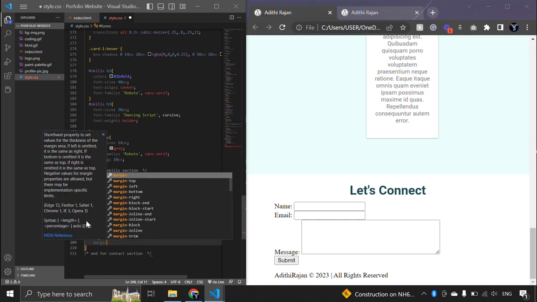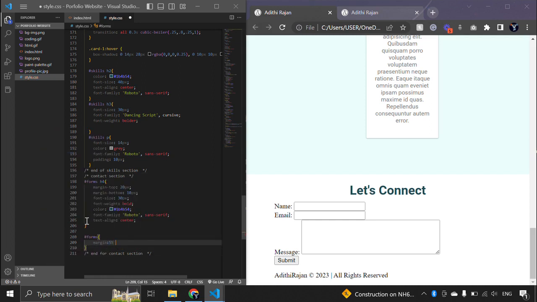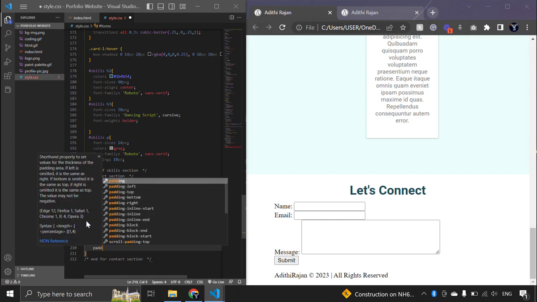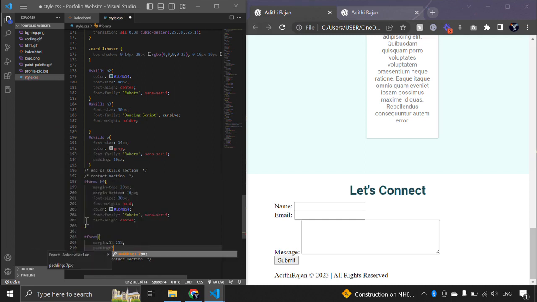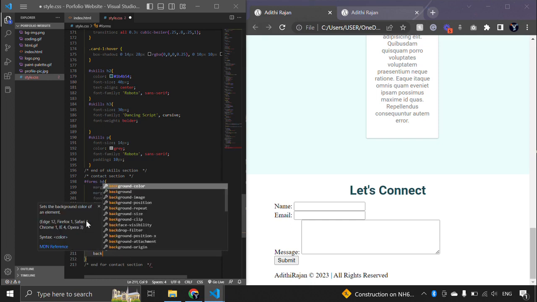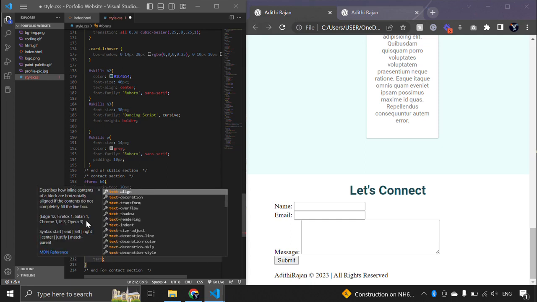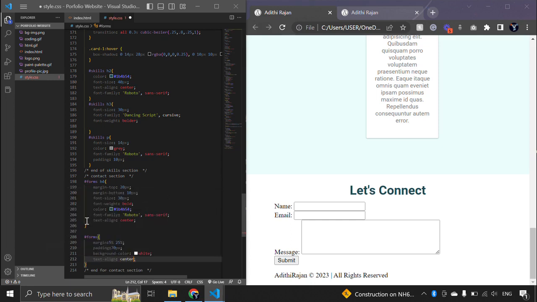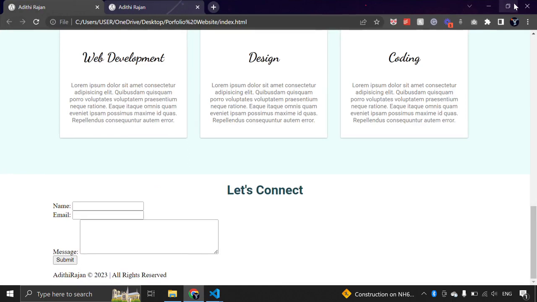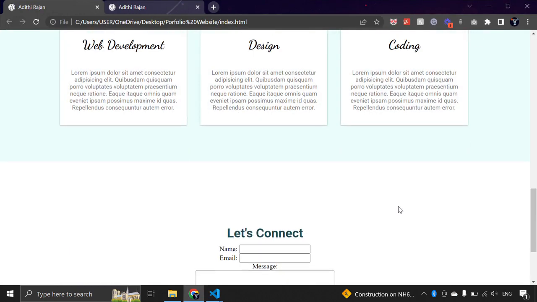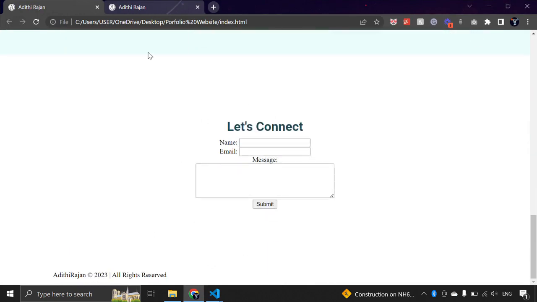Let's give a margin of 5% to the top and 25% on the sides. Let's give a padding of 70 pixels on all 4 sides. Let's change its background color to white, and also let's text align it to center. Let's save, refresh and view the changes. Now you can see that all our contents have been centered.